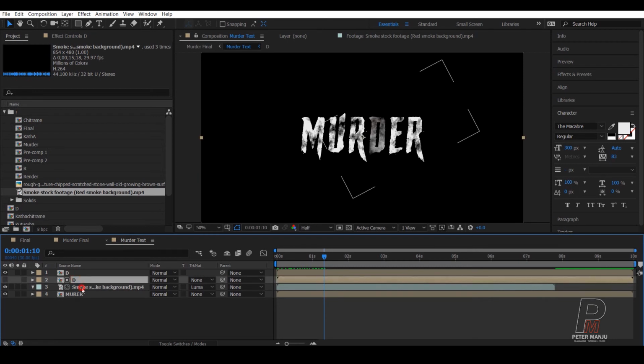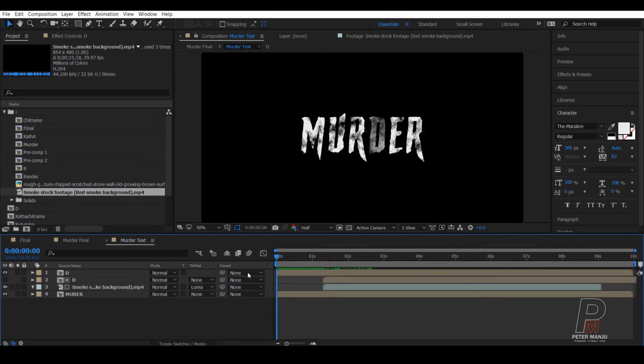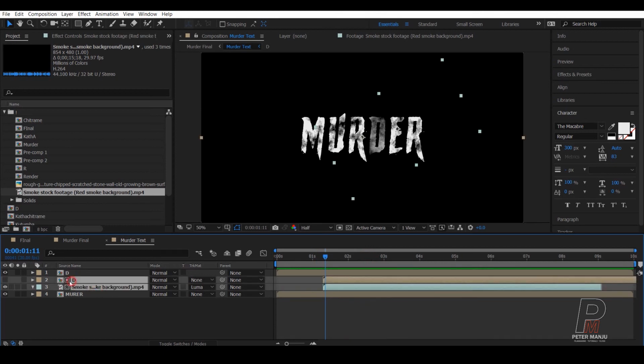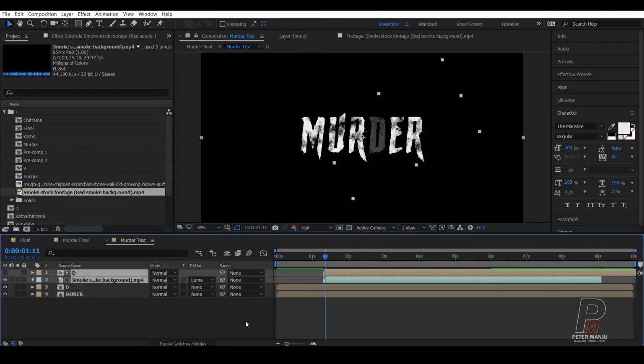So I'm gonna take these two layers and I'm gonna move this one up to here. And now we still have the D, same D. If I play that one, let's take both layers and then keep them on top of our D layer. Okay, that's how it's looking. That's a pretty good start, not that bad.